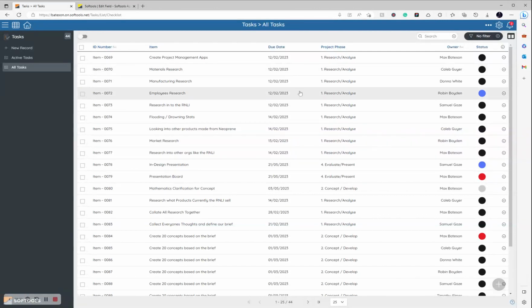So, in this example, I'm going to be showing you how to create a report to show you just the current records, or the current tasks, that are due in the current month. And also another report that will show you the current tasks that are due for this current year.